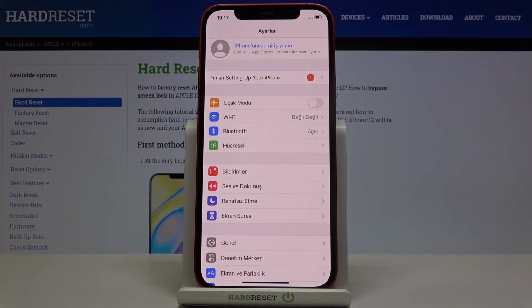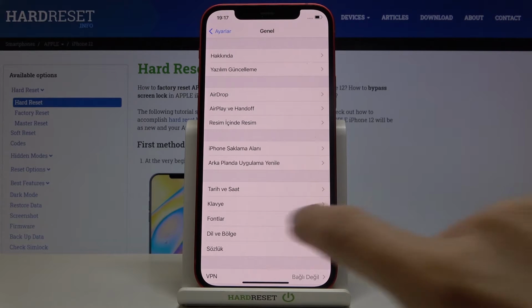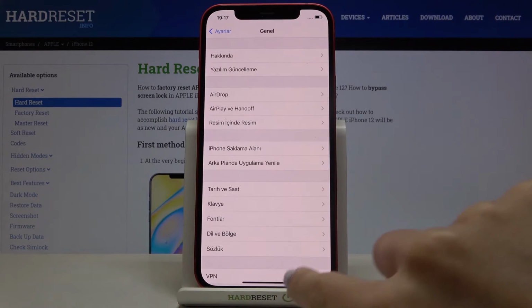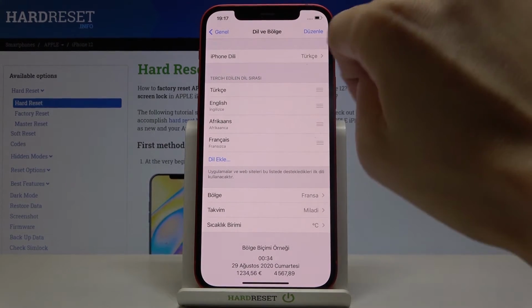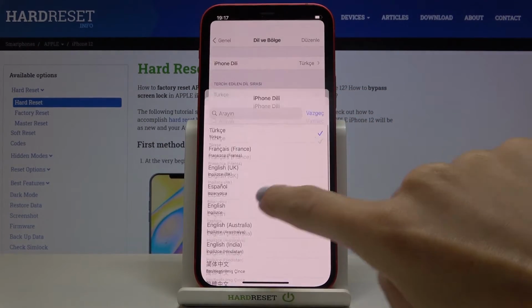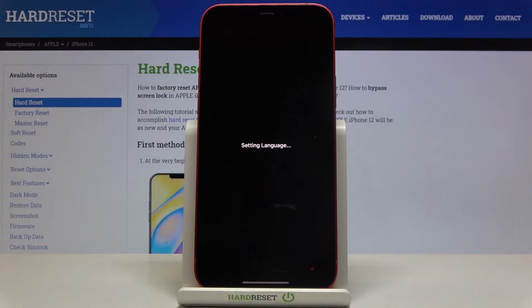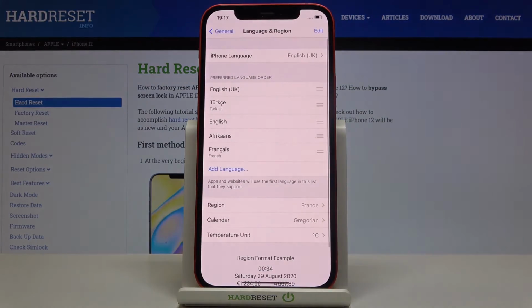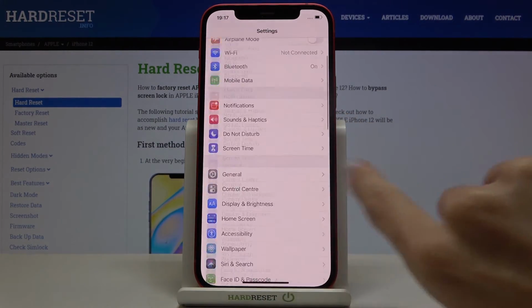And now if you'd like to change it again, just go to General, select Language and Region, go to iPhone Language, and then go back to English or change the language again. And one more time, just wait a short while, and as you can see, it has been changed. So this is it, that would be all.